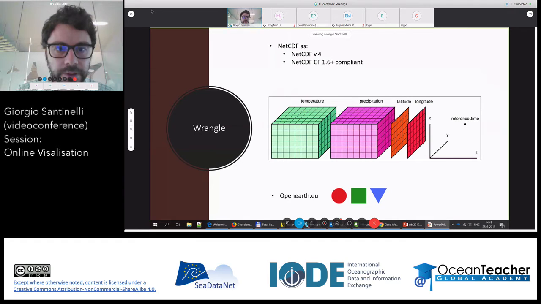And this is very important for us also because we are part of this Open Earth initiative that deals with making data and tools accessible for everybody. You can check yourself the website openearth.eu to see a little bit more in depth what this initiative is about.